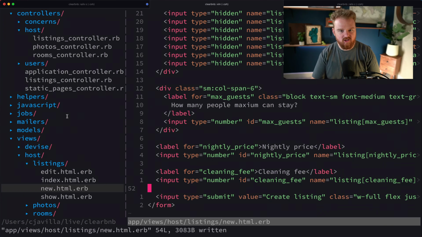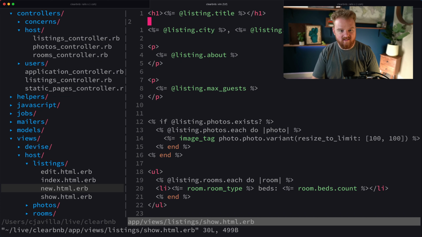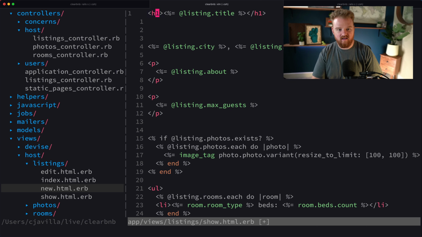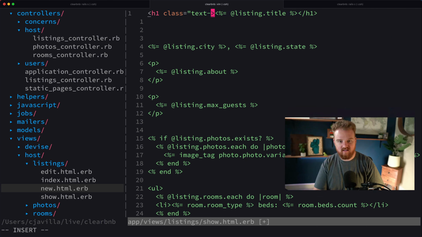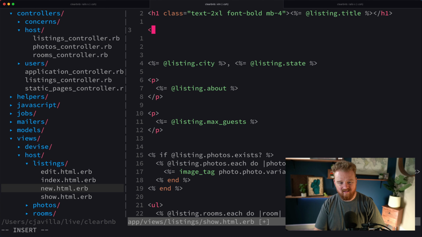Okay, so on our public listing show page, we want to have the price. So here we can say, let's say this is class text 2XL, font bold, margin bottom 4. Then we'll give it a price here.